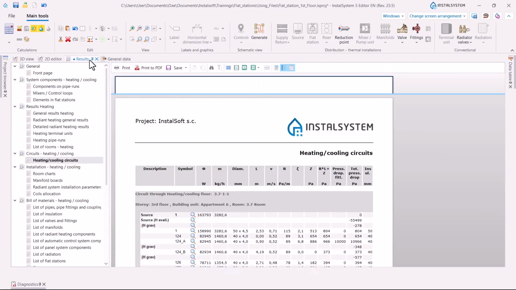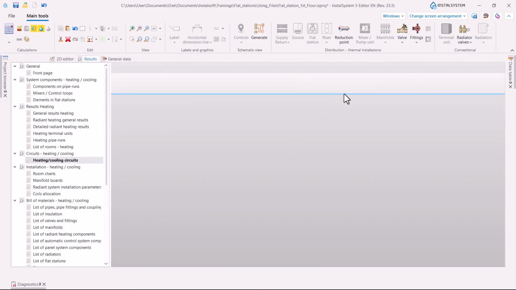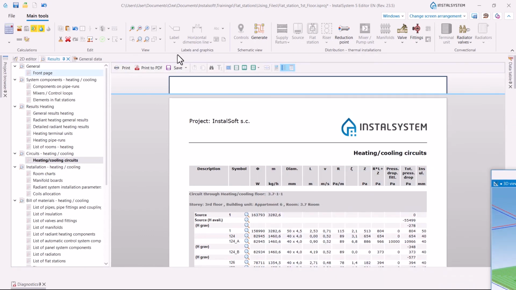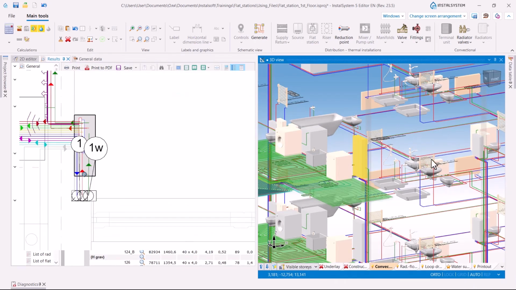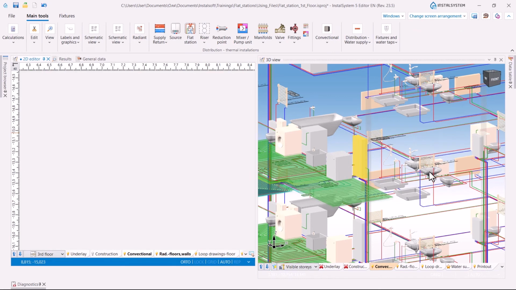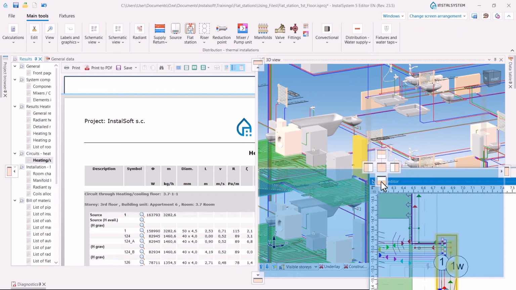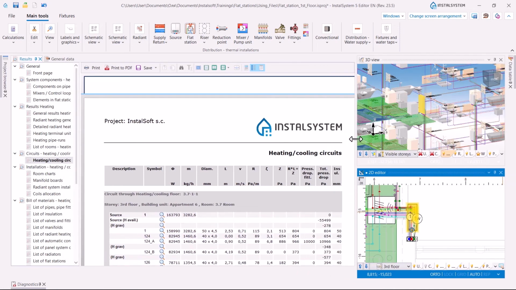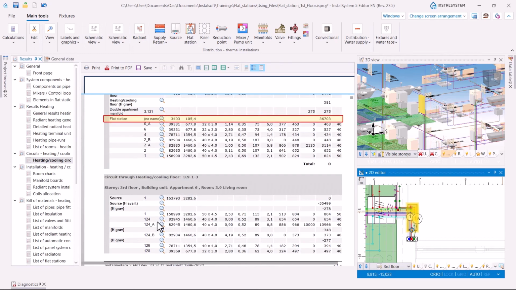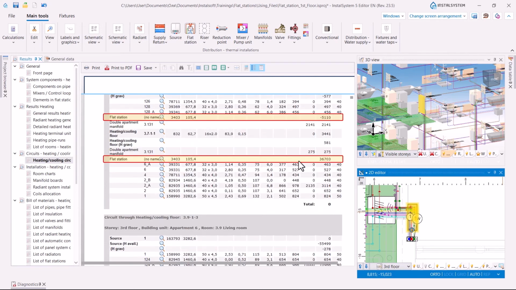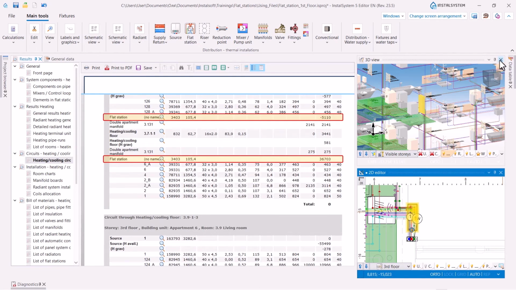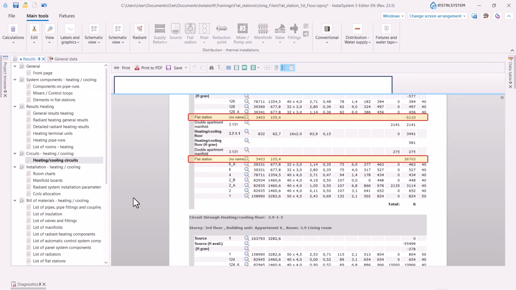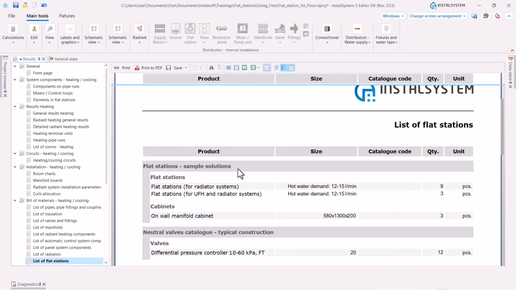And for convenience, we can place necessary windows together to have the opportunity to observe the necessary element and analyze it on one screen. Let's close them. And of course, the list of flat stations.